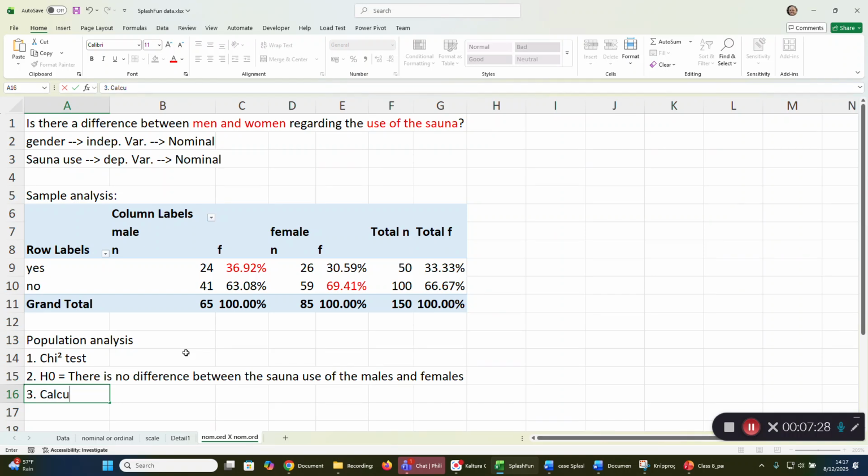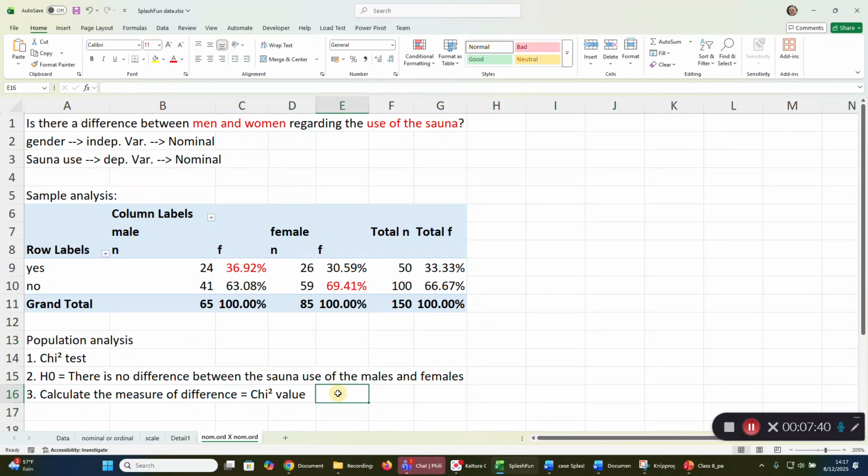So we're going to calculate the measure of difference. And for the chi-square test, that is the chi-square value. And the chi-square value summarizes, in other words, all the differences that you observe in your sample, because you see that those percentages are definitely not the same. There are differences across the males and the females. So we will summarize all those differences calculating that chi-square value.